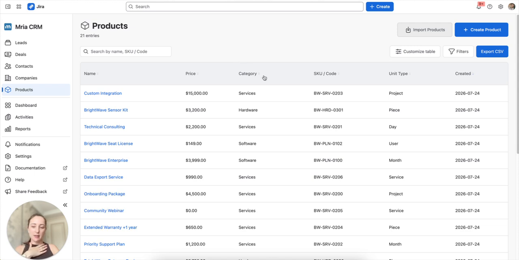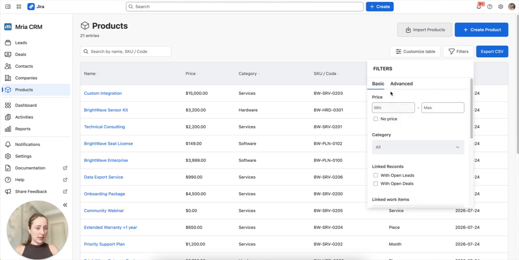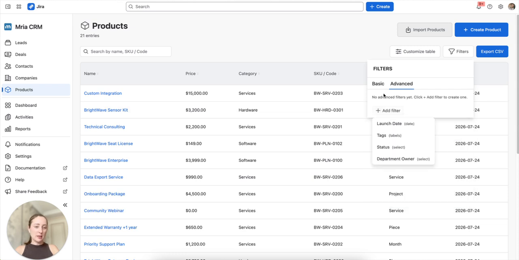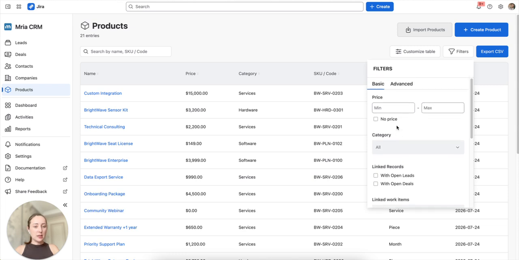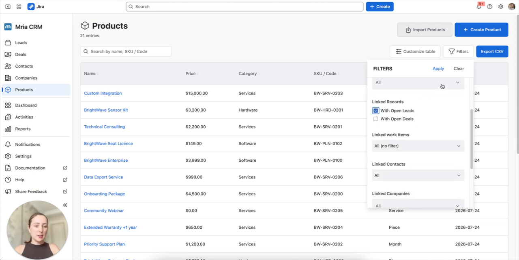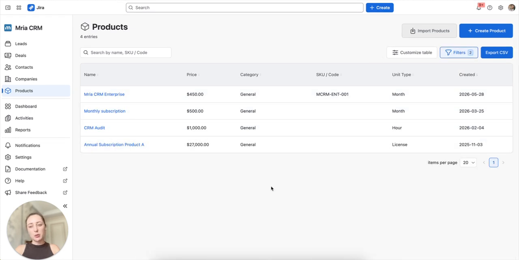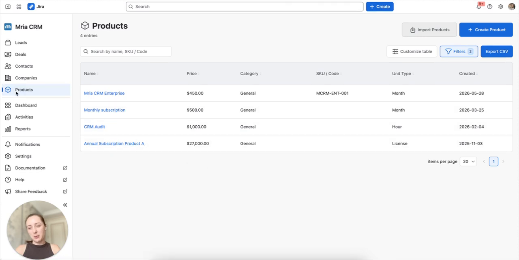Products are presented in the table view. You can customize it with the custom fields that you have, and you can apply as many filters as you need based on the basic fields, but also based on the custom fields. So it's very easy to filter the products with a specific minimum price, or with open leads, for example, or with open deals. So it's very easy to work with your product portfolio inside Mria CRM.